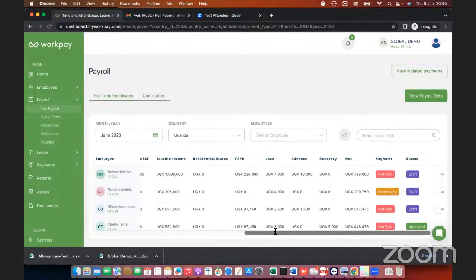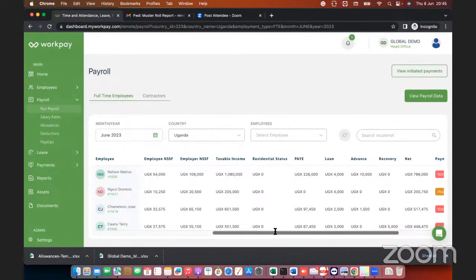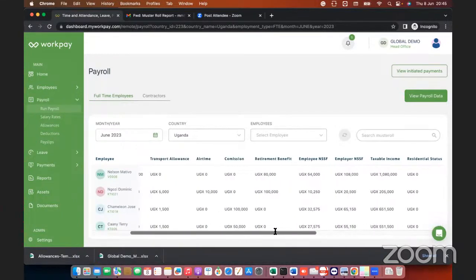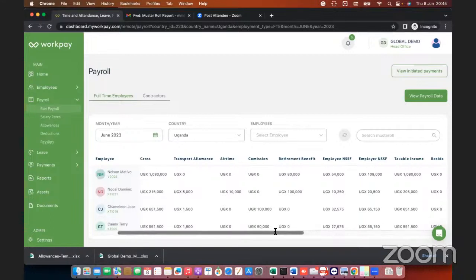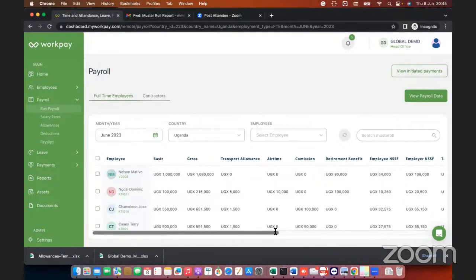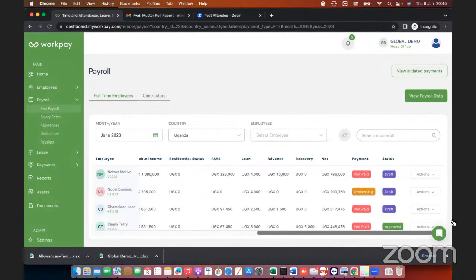So you don't have to hustle to get to know all the statutory calculations for every country. As a WorkPay system, we are coming in to help with that. The same way we have been able to do for Kenya, that's the same way we are also helping companies outside Kenya. So from the payroll that you have run, or what I'm able to display here, the payroll first goes to draft.